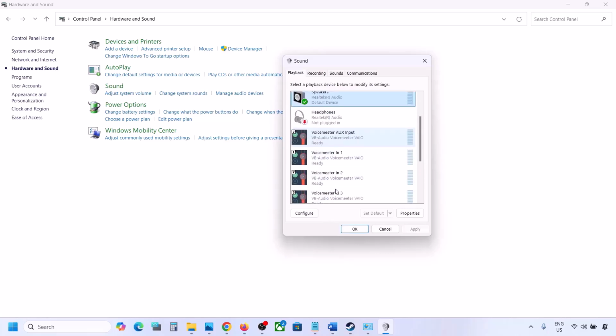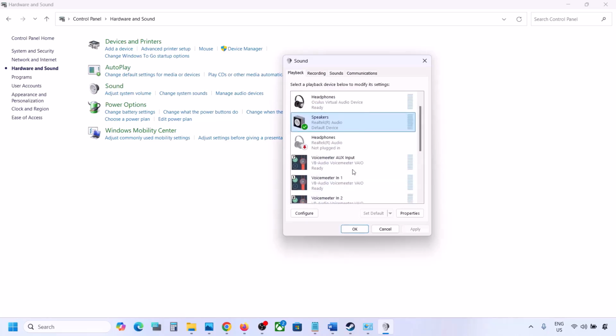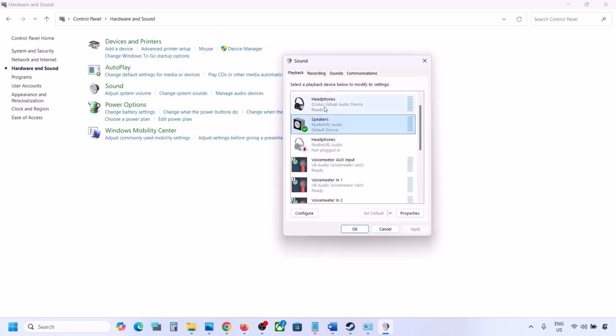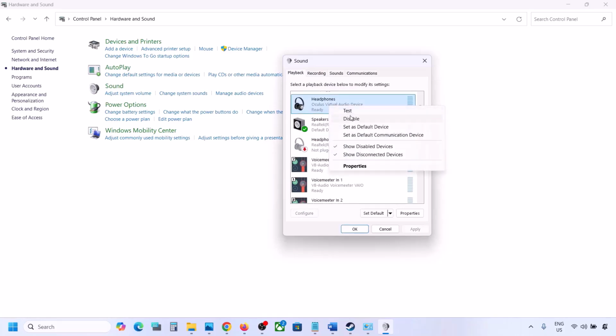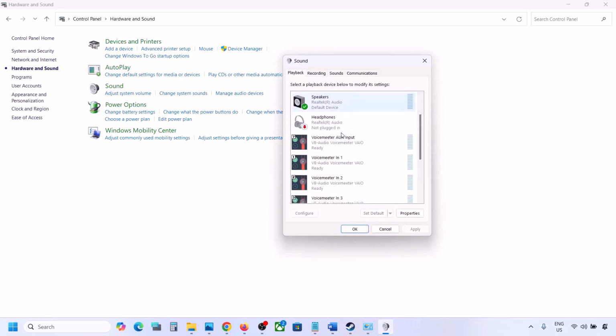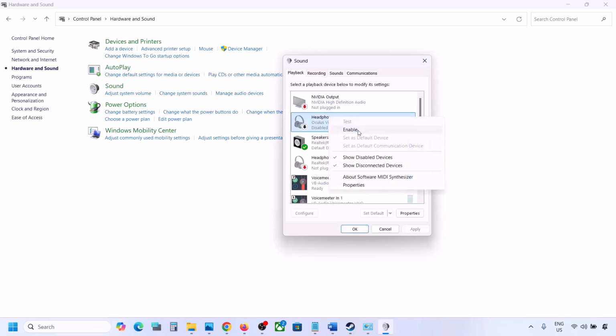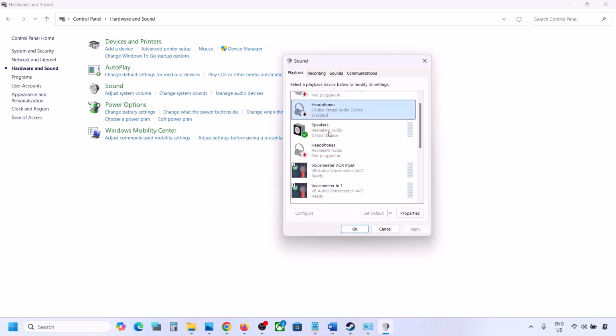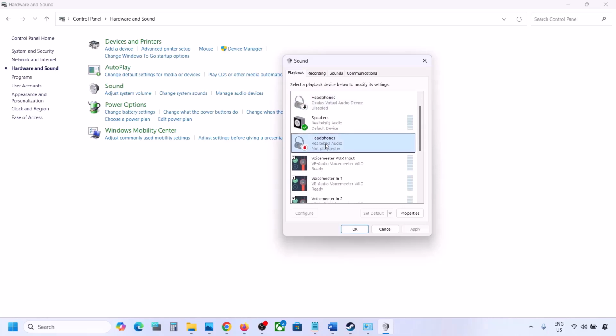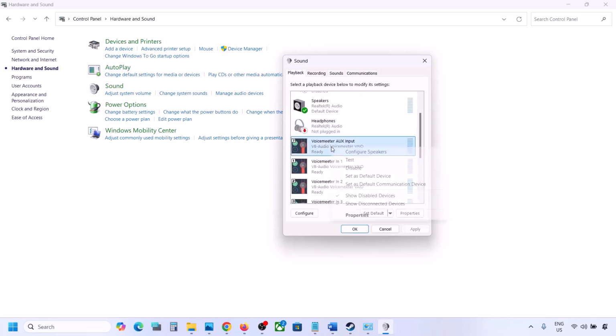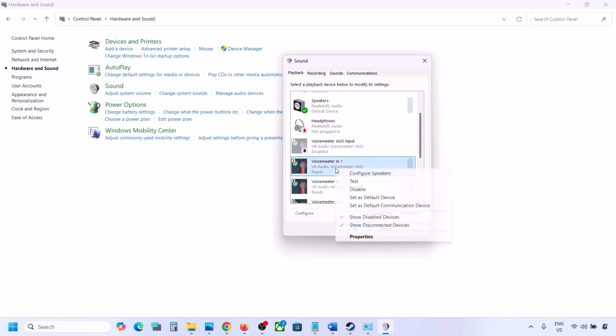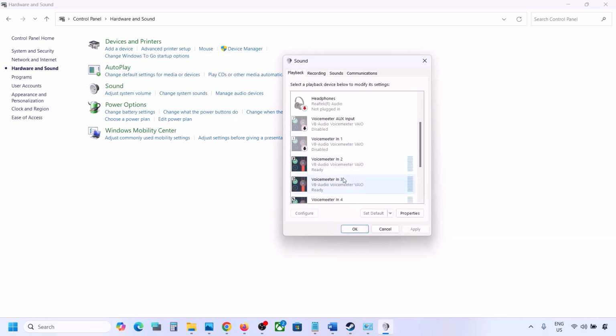Rest you can disable. In my case here you can see this headphone Oculus, so I will just make a right click and disable it. I'm not using it, so you can always enable it. Whenever you want to enable, you can simply make a right click and enable it, but while playing the game, if you want, you can disable it. So I'm not using this headphone, I'm not using Voice Meter, so I will disable everything. So disable audio devices which you're not using.